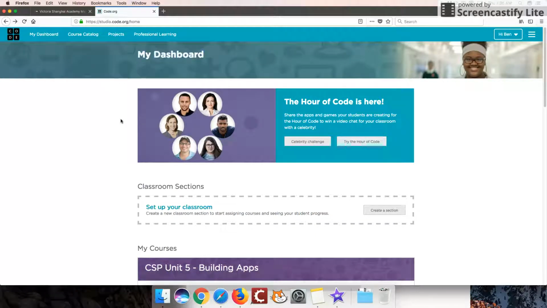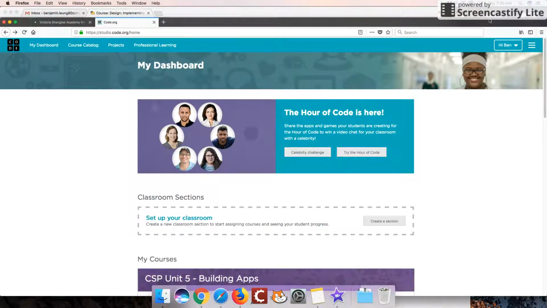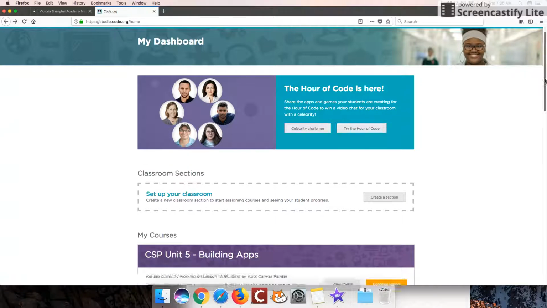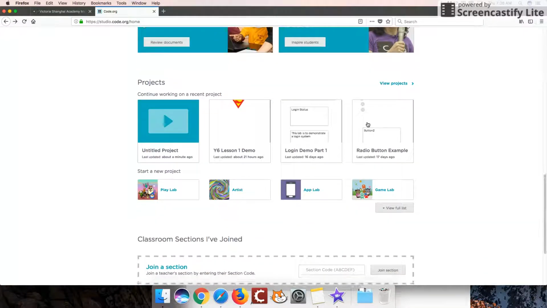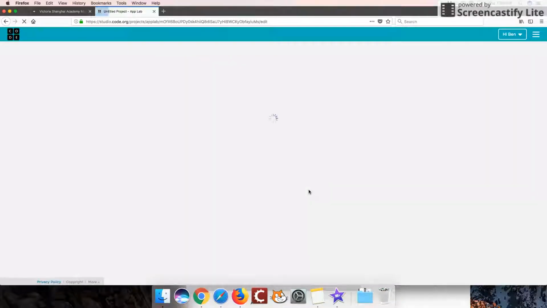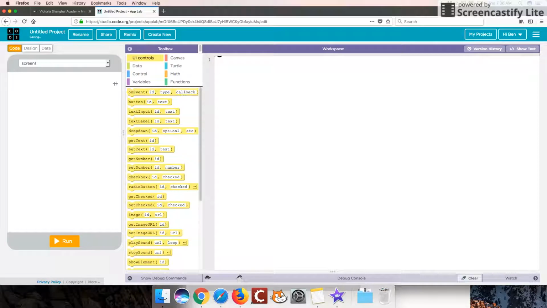And what we're going to be doing is we're going to scroll down, and we're going to go into App Lab. That's where we're going to be doing our coding or programming. So I'm going to click on that, and it's going to give you a blank project. And this is going to look a little bit scary at first, but you will soon get very familiar with this.